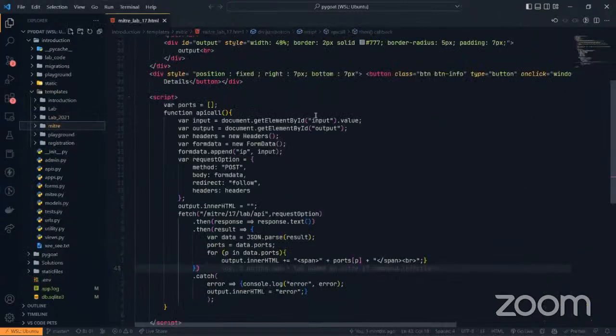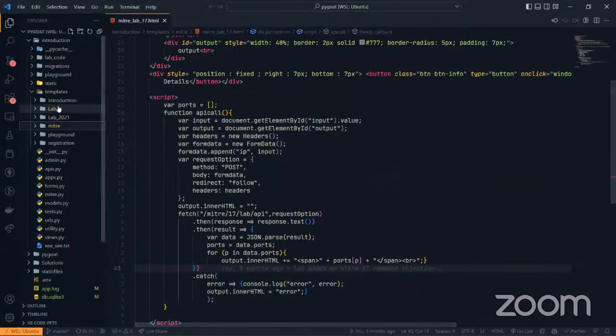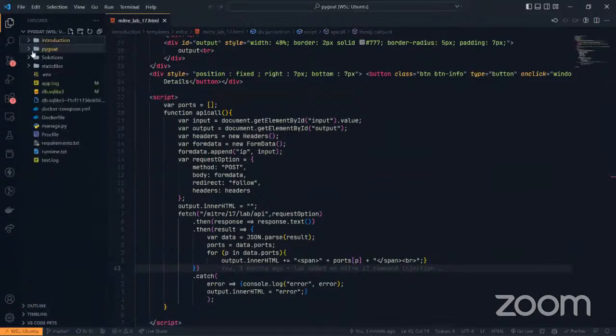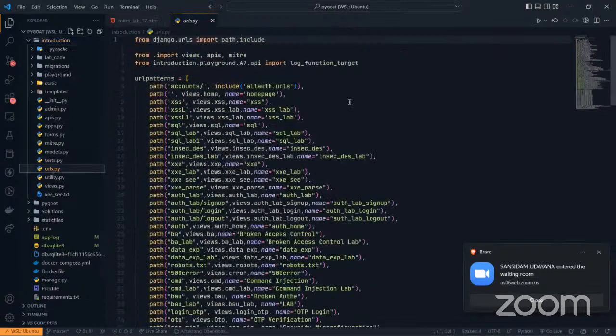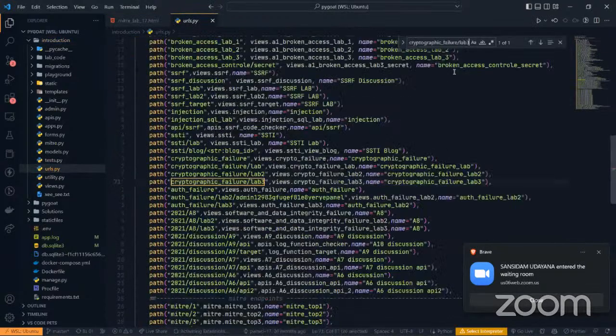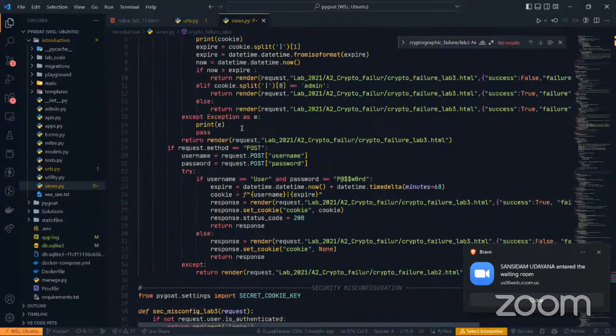If you want to see the code, you can copy this relative URL. Go to this folder, introduction, then search for url.py. Then you can search the URL path here. So this one, and this is the function vis.cryptofailure lab3. Control click navigates to the actual function implementation.